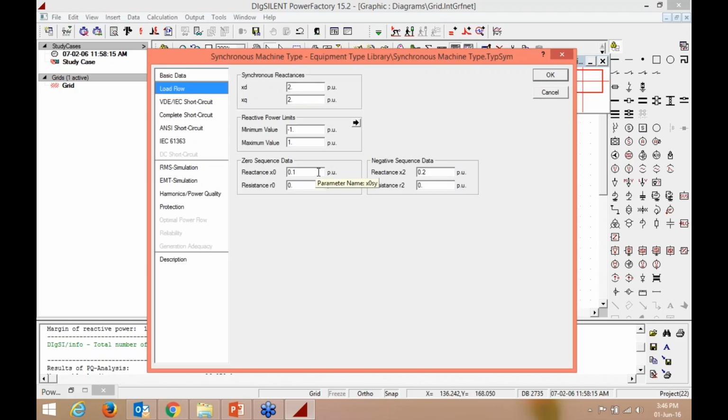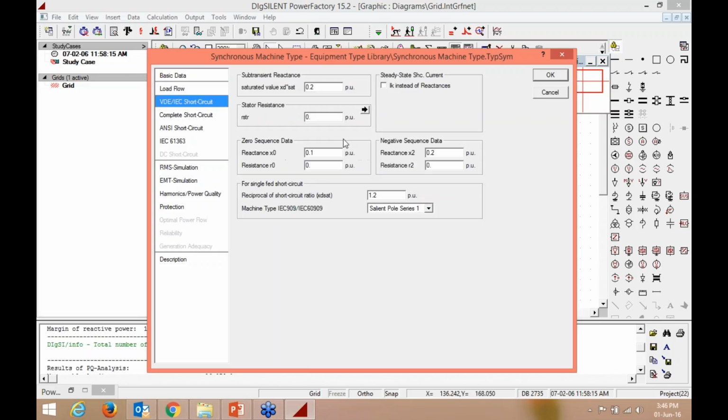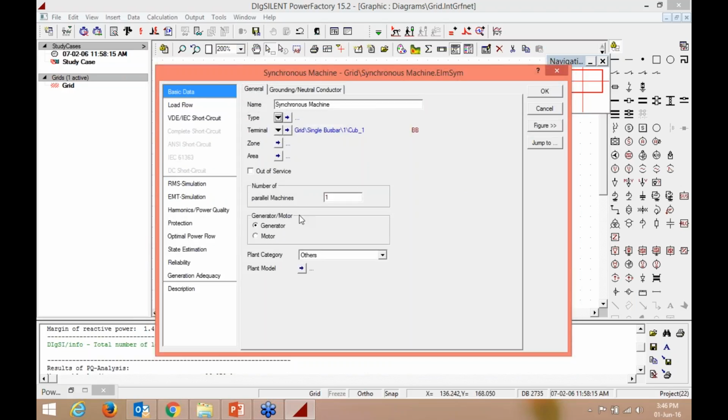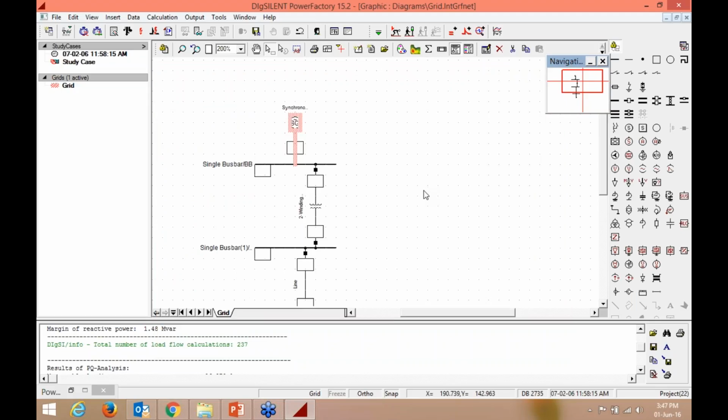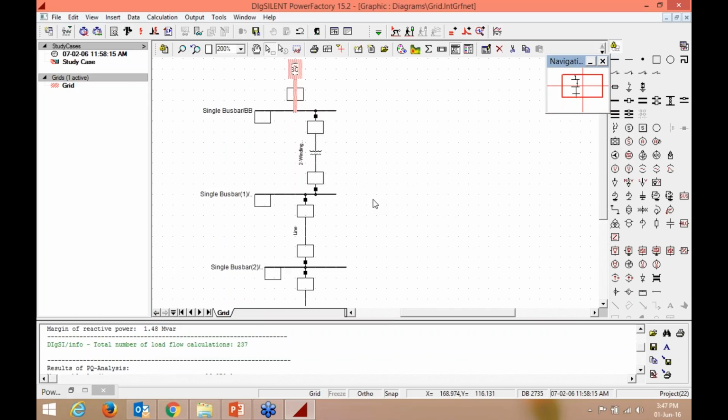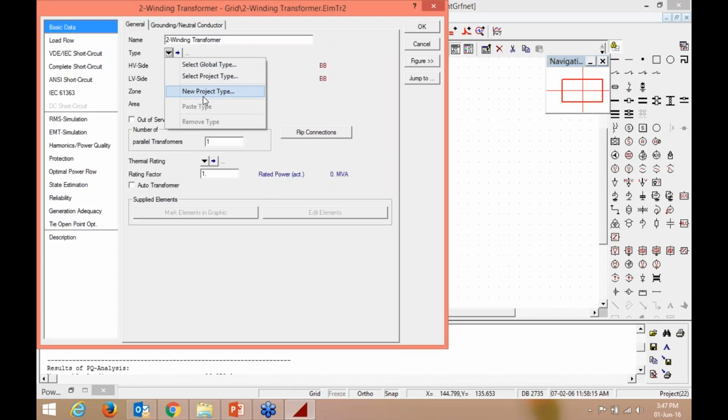If you're doing some load flow analysis, you have to feed the subsequent load flow analysis data. In VDE or IEC short circuits, if you want to go through a detailed overview, you have to feed data based upon that. So these are some basics, like we can set our plant categories, whether our generation is through nuclear, hydro, biomass, or PV cells. These are some basic features which come with all the equipment.